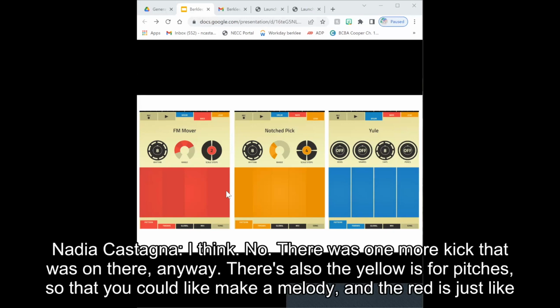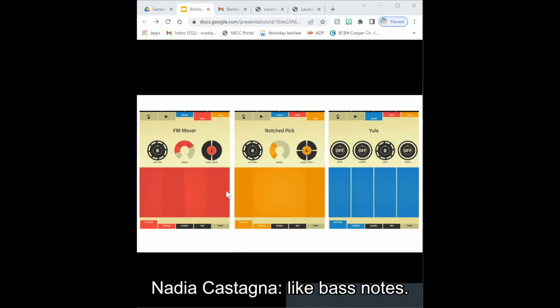I think, no, there was one more. Kick was on there. Anyway, there's also the yellow is for pitches so that you could make a melody. And the red is just like bass notes.